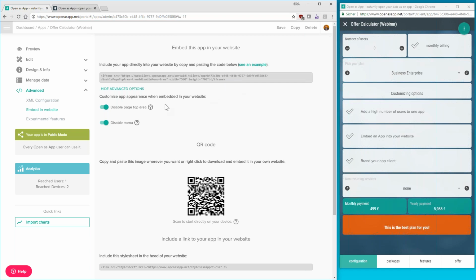In case your app is not in public mode and you embed it on your website, when the user enters your website, the client will be in, let's say, logged out mode. So the user would then have to log in with his credentials in the web client, and only then will he be able to see the app. So embedding a website is not only a feature for public apps.